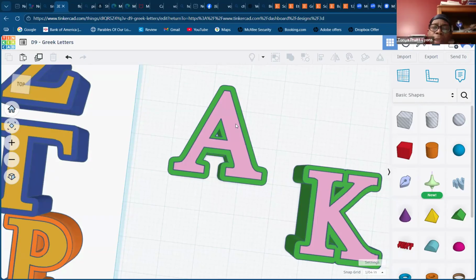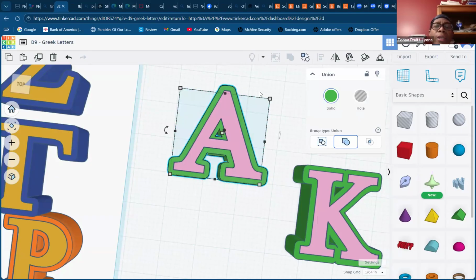So now, if I want the two images to be one object when I bring them into Tinkercad, I have to bring them in as individual STL files. In order to do that, I have to click on each one individually and export it out of Tinkercad. So I'm going to click on the A, and I just want to click on the green layer first.